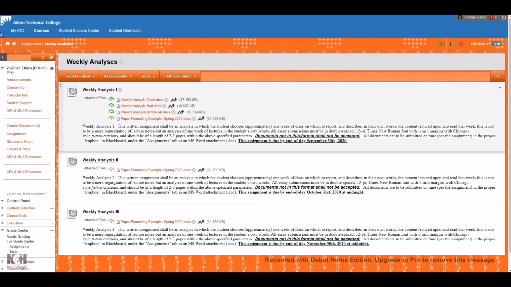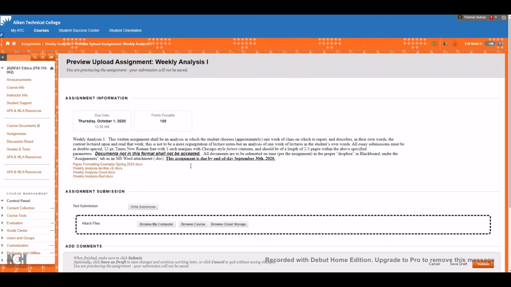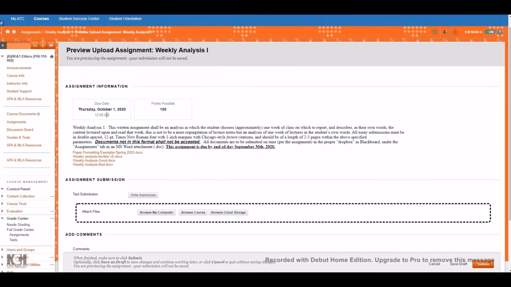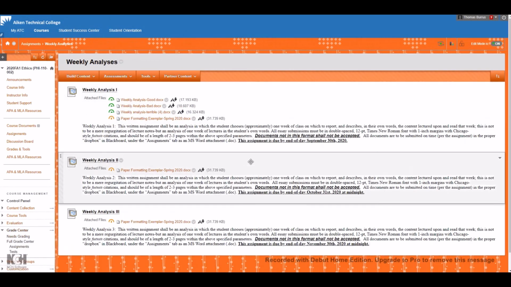Okay? So if you realize, oh, I didn't realize it was due on this day, and you go in Blackboard and click on it, it will say it's due October 1st at 12 a.m. October 1st at 12 a.m. means it's actually due at the end of day, September 30th. So if it comes in on October 1st, midnight being the start of the day, it's actually late. So make sure we get these things in on time. But that is your weekly analysis assignment.